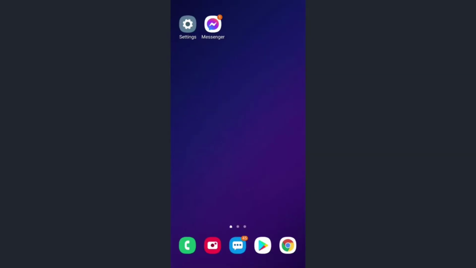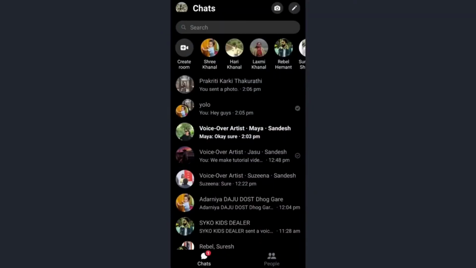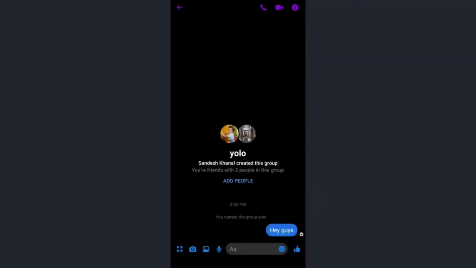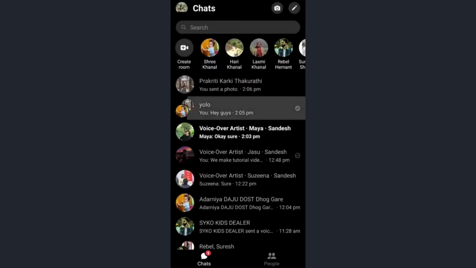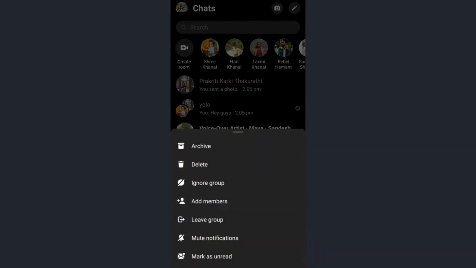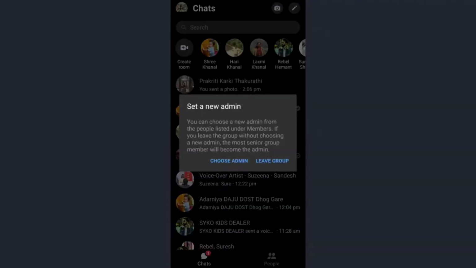How you can leave a Messenger group on your Messenger. So first of all, open your Messenger app, then make sure you are already logged into your account. As you can see, there is a group. There are 2 members here, and if you want to leave this group, the thing you need to do is long press on the conversation and then this pop-up will appear, and afterwards you will see your option with leave group. Tap on it and again reconfirm it by tapping on the leave group option, and that's how you can leave a group on Messenger.